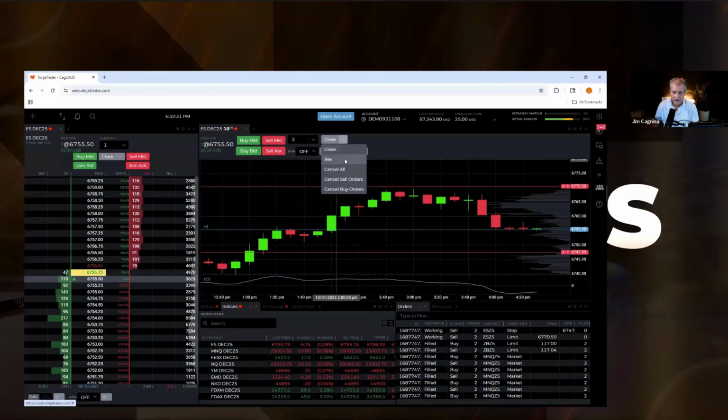So that's the top. The next one is a reverse button. I can reverse my positions. Instead of being long two, what it would do is it'd sell 4 at the market.